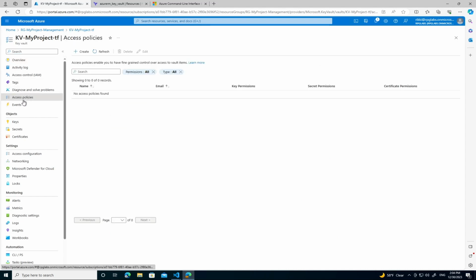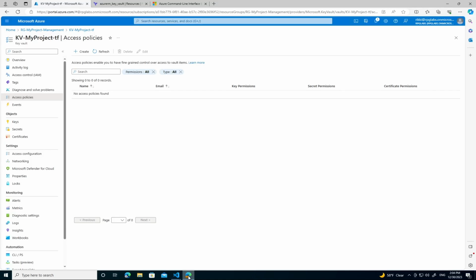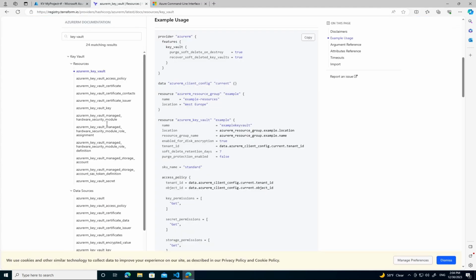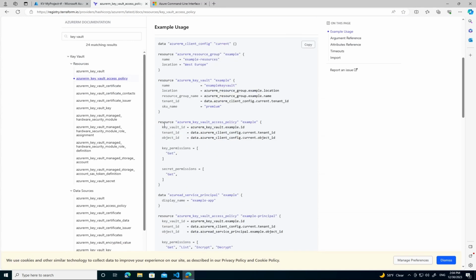So the next thing we need to do is probably create an access policy. Initially for myself, so me as the engineer, so we can view the contents. So let's do that next. So let's head over to our Key Vault access policy. Right, so what are we going to do here? We're going to create a new resource access policy. So let's grab that.